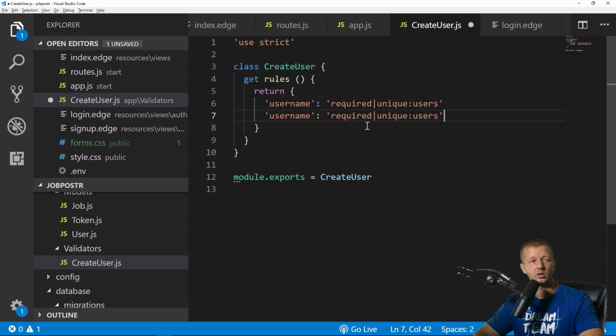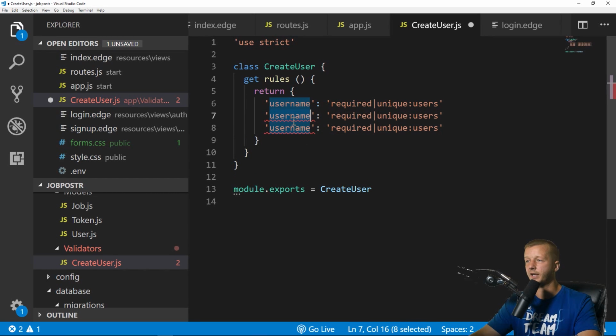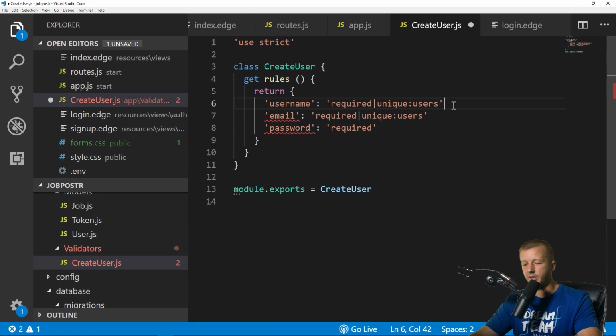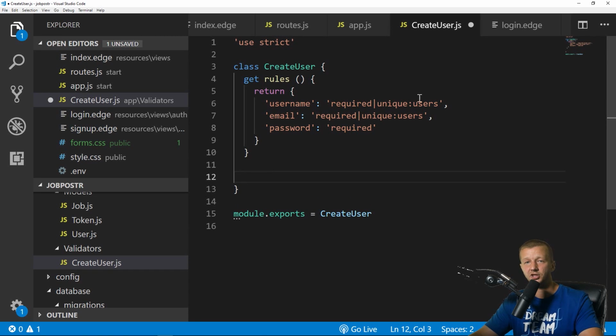All right, so let's just replicate that a couple times. We have an email. This is also required right here, and it needs to have essentially the same validation rules. And then also a password, which is simply going to be required. And you need to put commas after these, obviously. And then also we're going to specify messages.